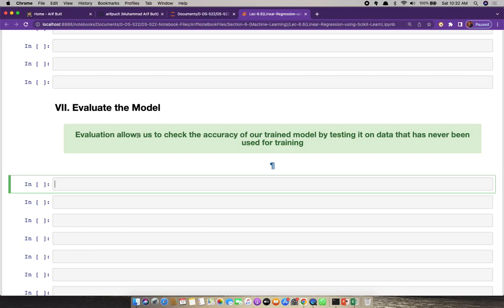And remember, evaluation allows us to check the accuracy of our trained model by testing it on data that has never been used for training, or which the model has never seen. And this is actually a representation of how the model might perform in the real world once deployed.